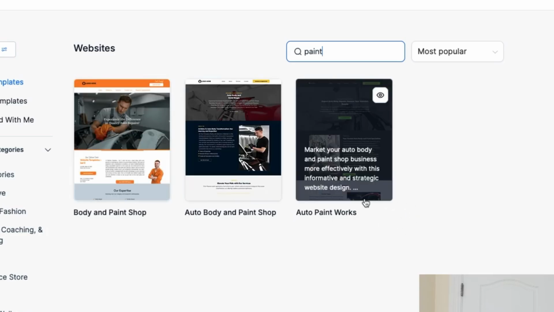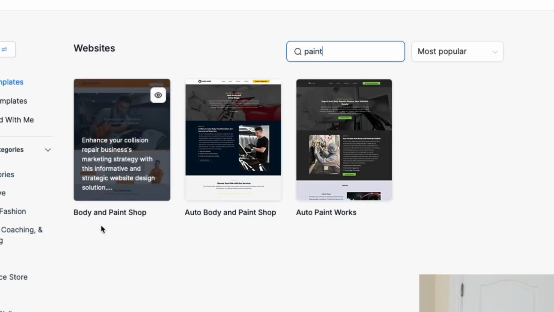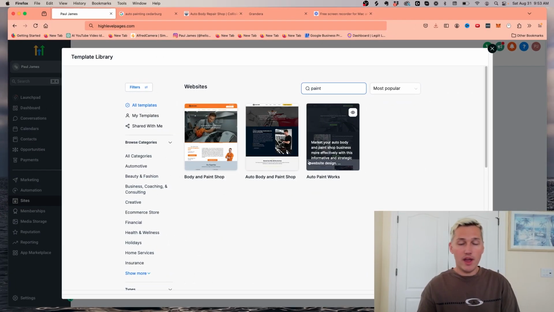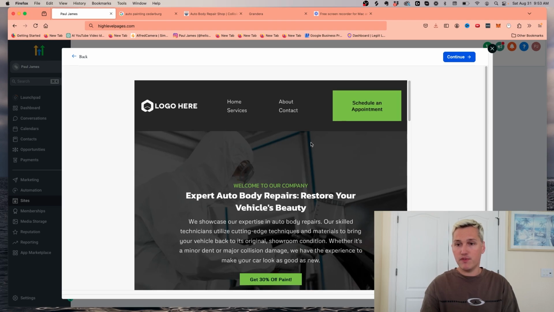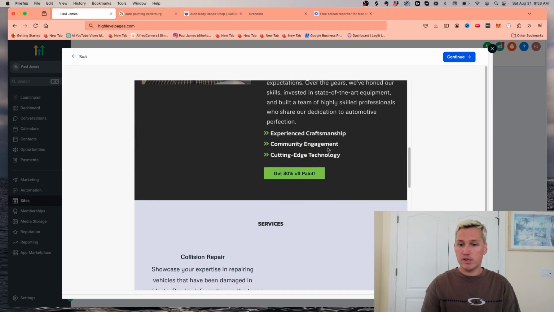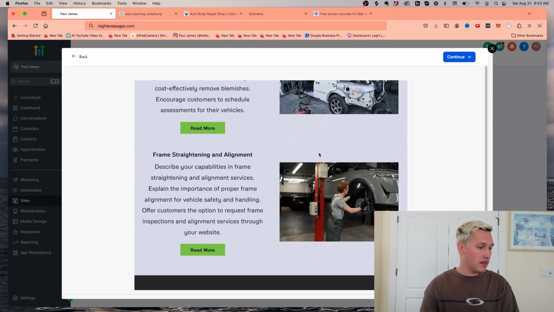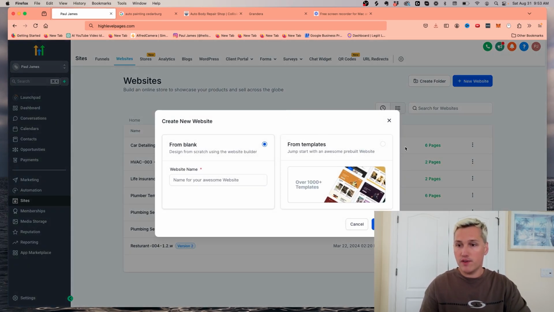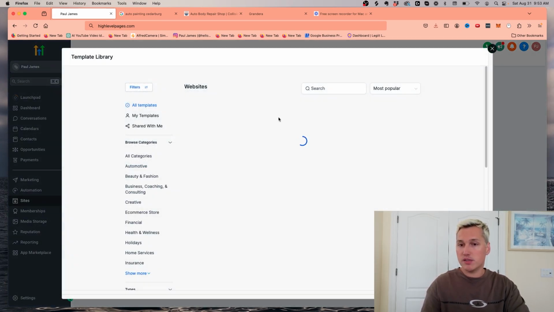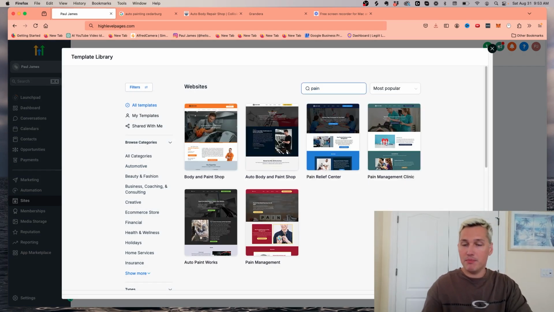Okay, so I found a couple different ones. I found Auto Paintworks template, Auto Body and Paint Shop, and Body and Paint Shop. Now, if I'm wondering what I want to use, I can click this little eyeball button to preview what the template looks like before I commit to it. So this one actually looks really, really nice. I like this one already. But if I want to check out the other ones, oops, I just clicked off of it. If I want to click on the other ones too, I can. I'm not committed to that one yet.